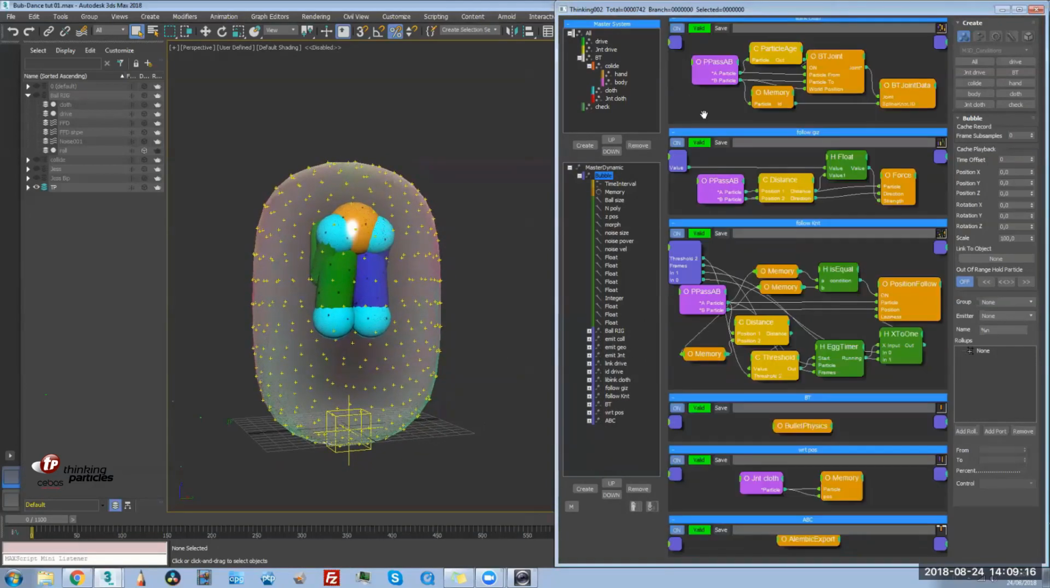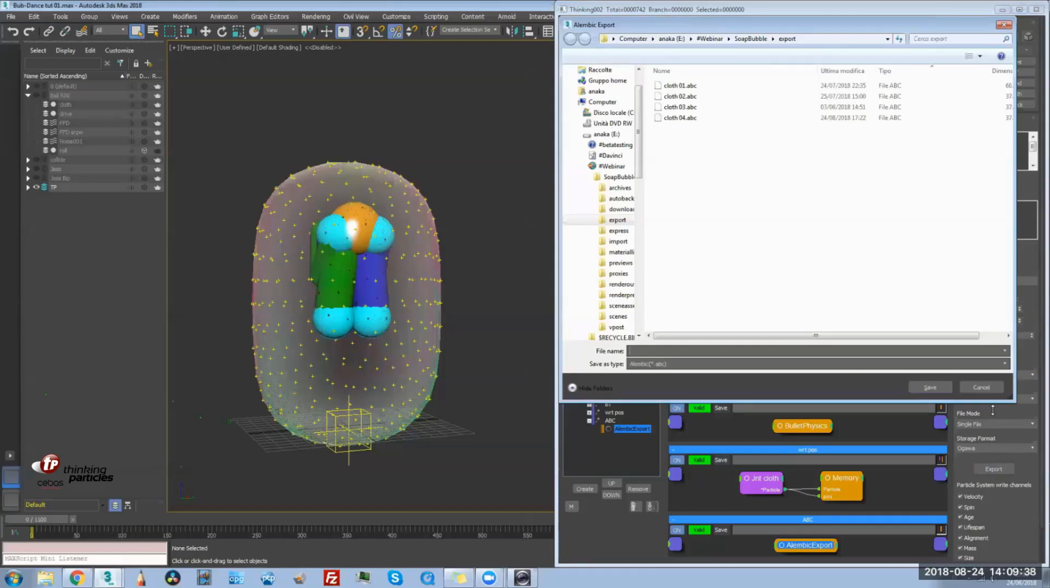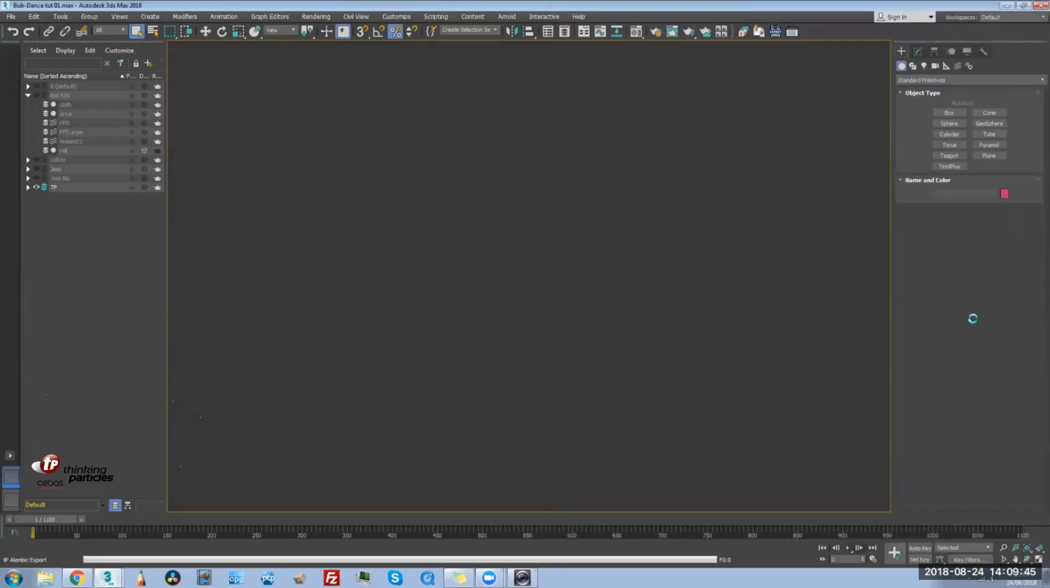So let's set the alembic. We just want to have the cloth object and no subgroups, and we'll leave everything as it is. One object per group, and everything is okay. And then we go to export it. We call it cloth 5. Let's see. Okay, it's going to cache the system.